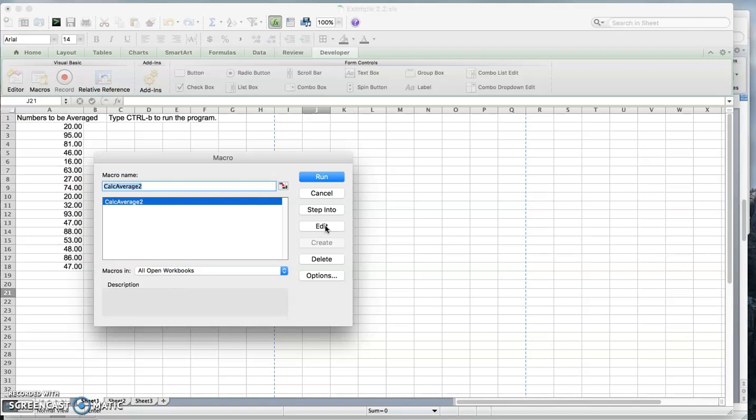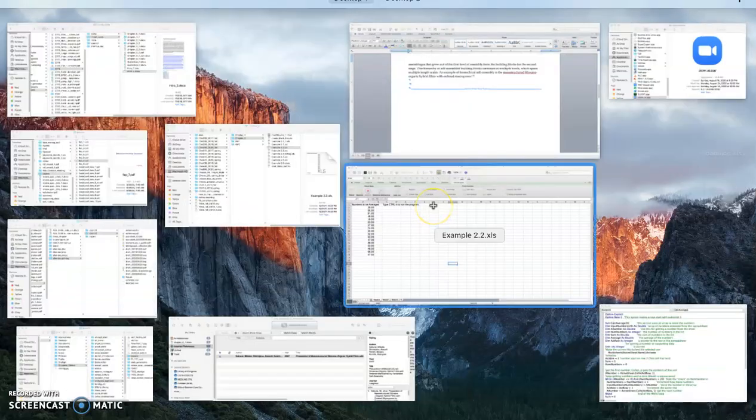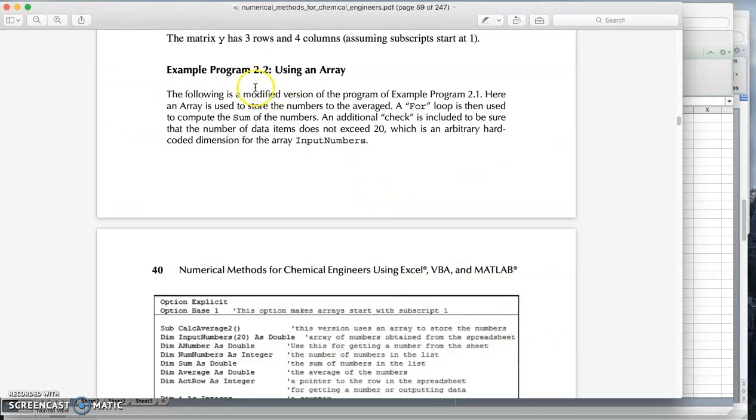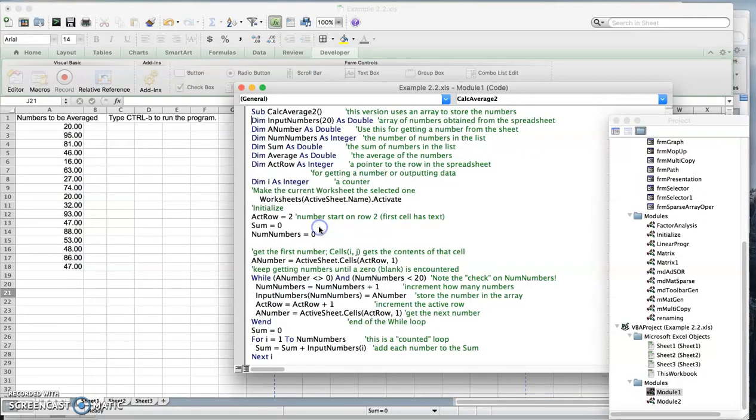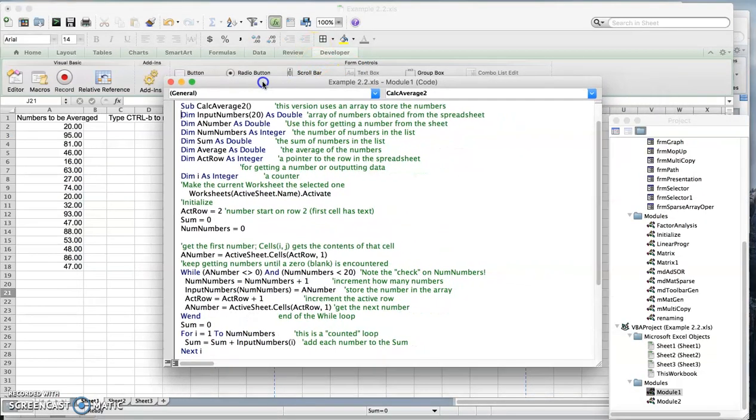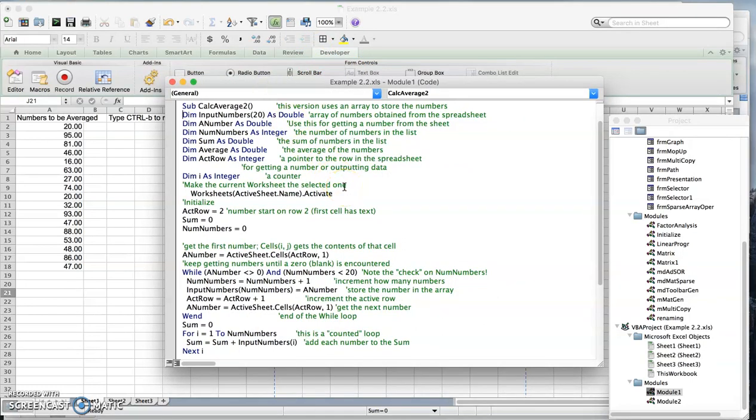You can, by the way, access this script in Blackboard. If you go to Blackboard in the script tab, then you go to chapter 2. This is example 2.2, I believe, which I can show you from the book. I'm talking about example 2.2, using an array to calculate the average of numbers. Again, the script is already written for you. It's on Blackboard in the script tab. All right, so I'm going to hit edit, and this is the script that you're going to get if you go to the VBA script tab.